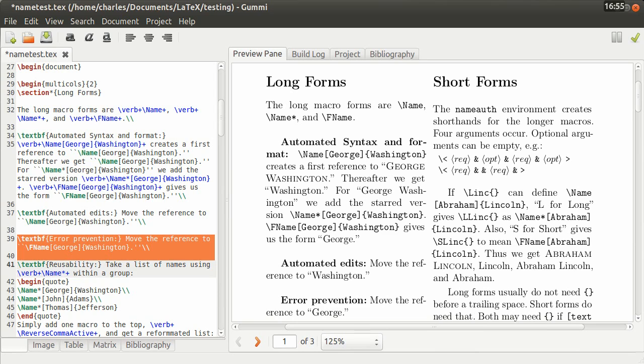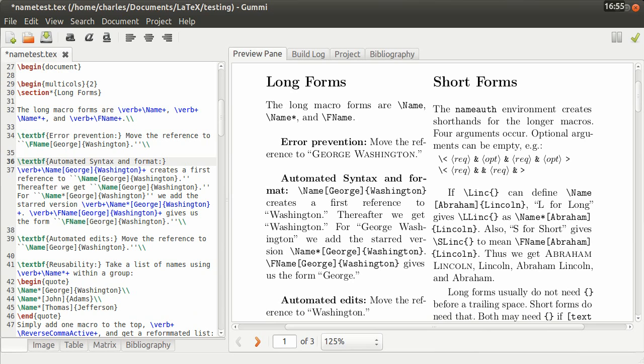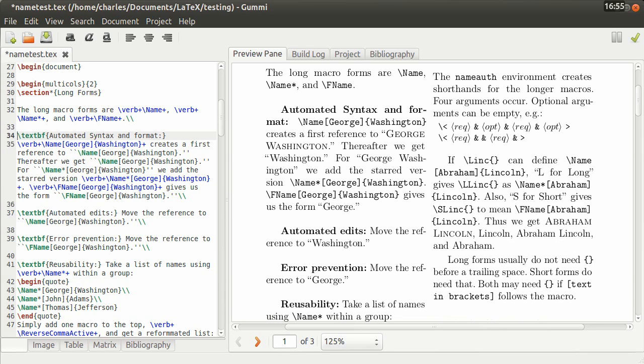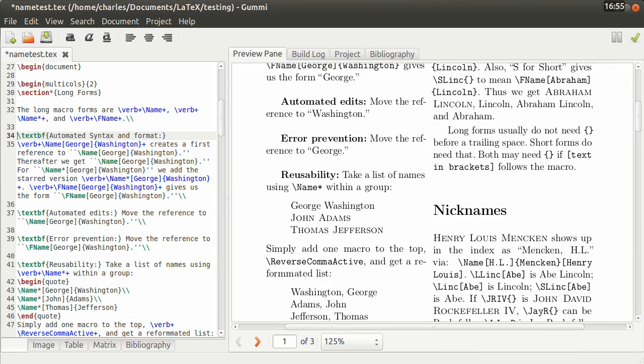In the same manner, if you accidentally refer to somebody by first name and you don't really want to do that, Nameauth has this little feature where it does not do the first name the first time. See how that reference to George became George Washington, but if I undo that, it goes back to George. So syntactically it kind of helps protect you.